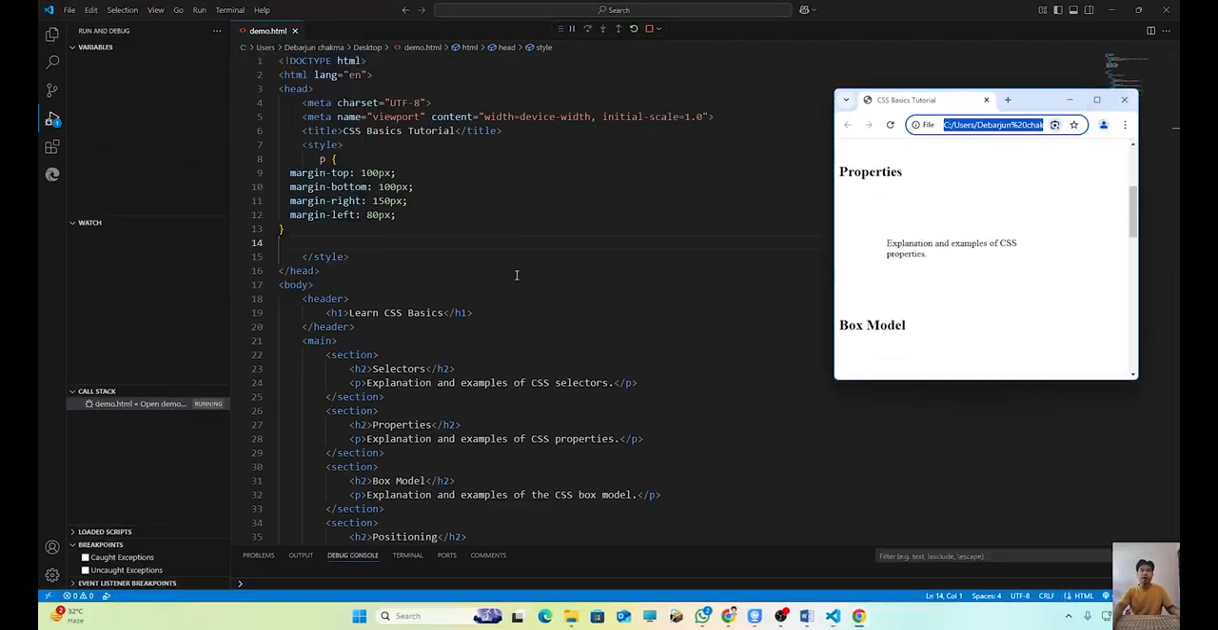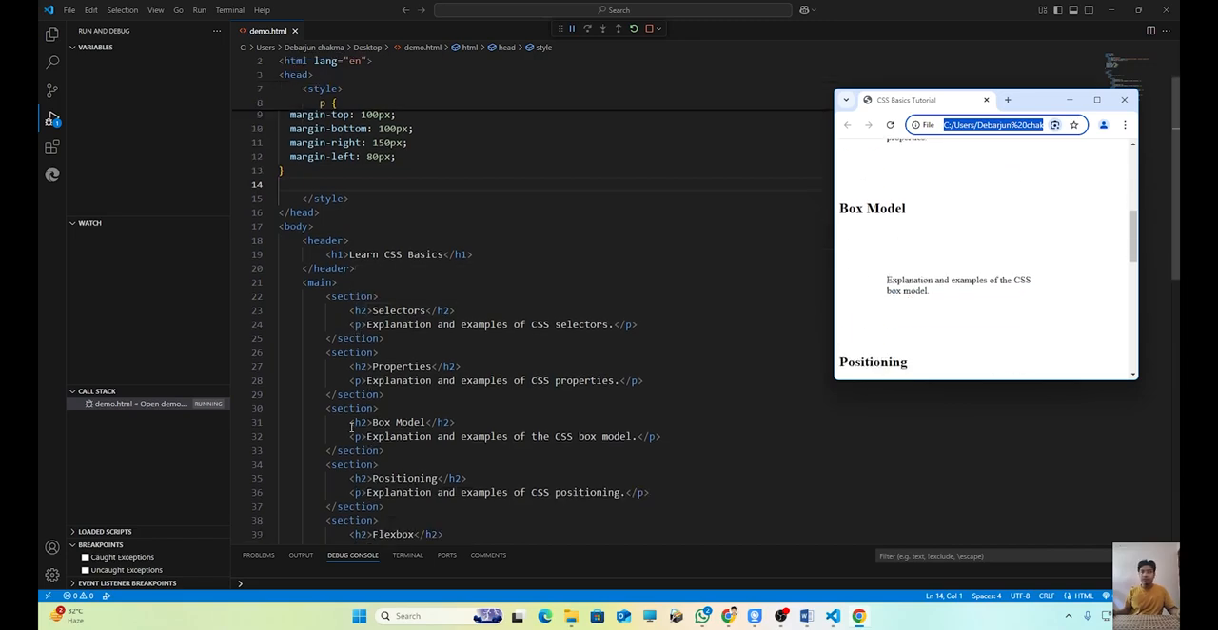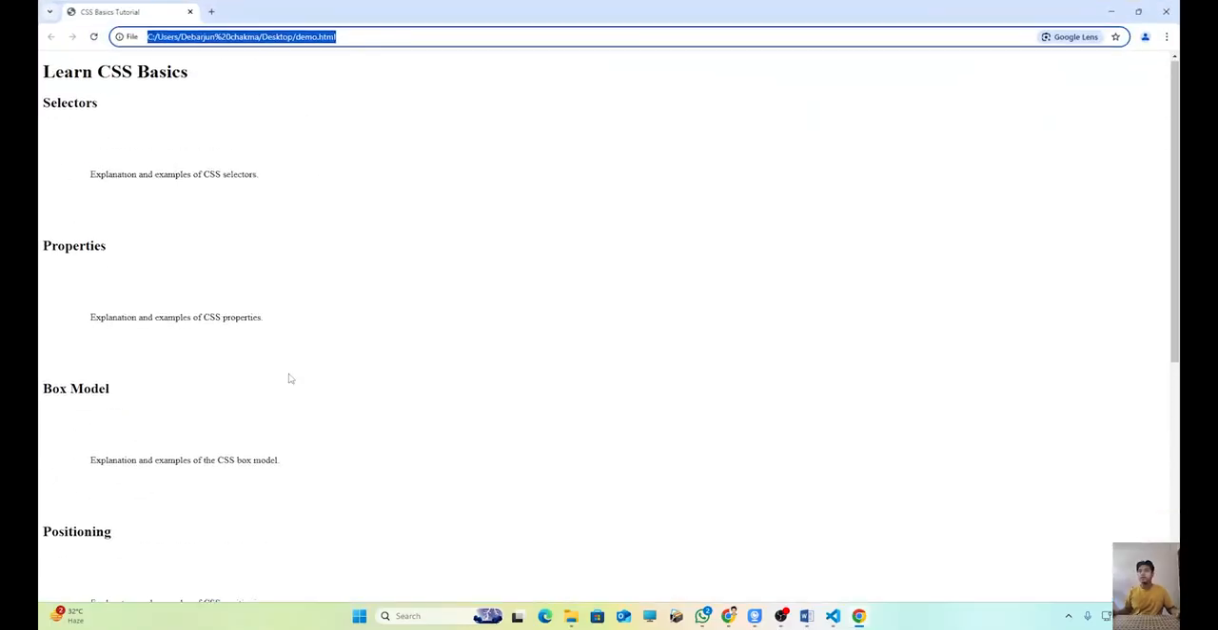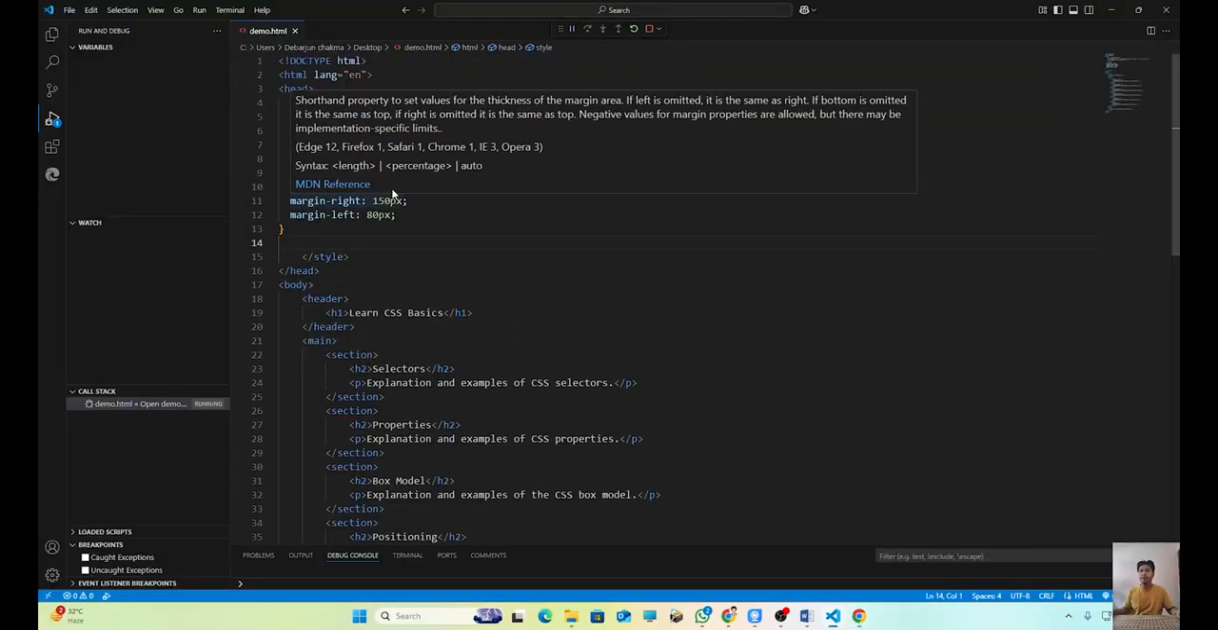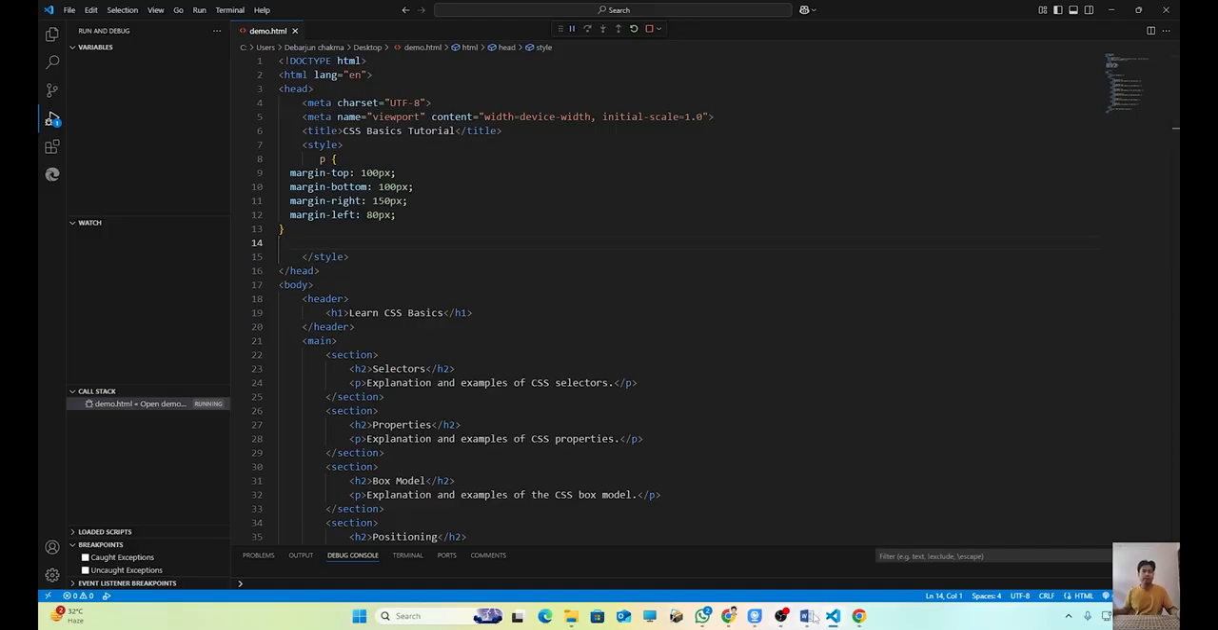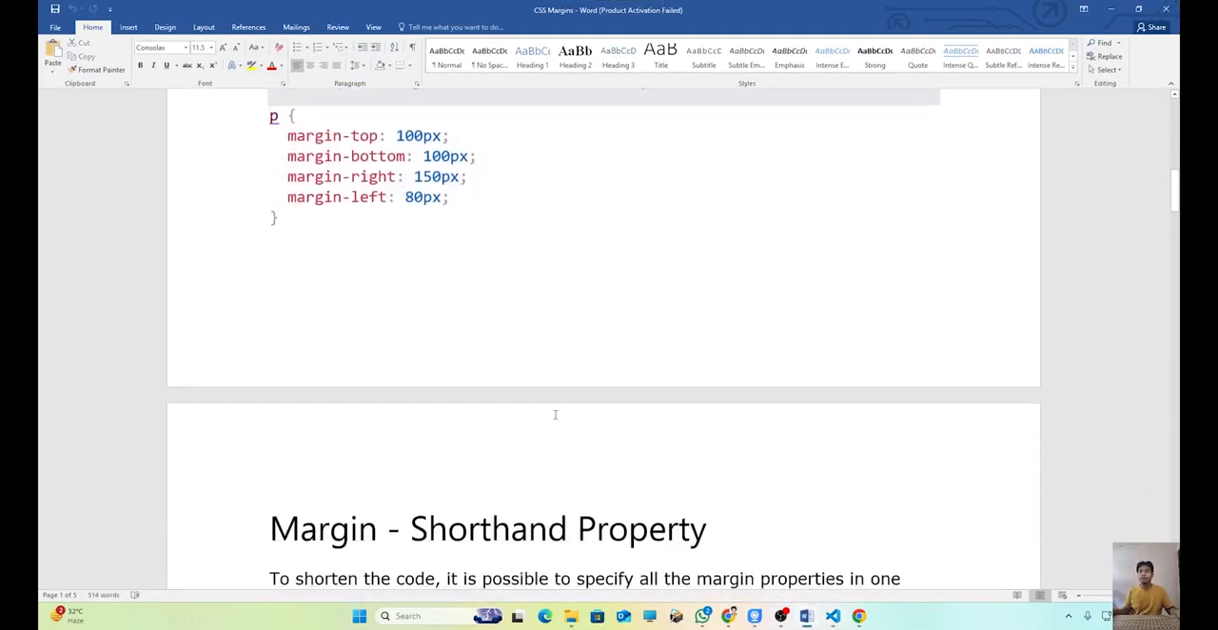You can see all the P elements, not the H ones, only the P ones are in the middle like this. You can see in the code P, explanation of the CSS box. So this is how it's working. This is for reference. You can put any kind of number, px, percentage, anything else you want. So let's get to it.